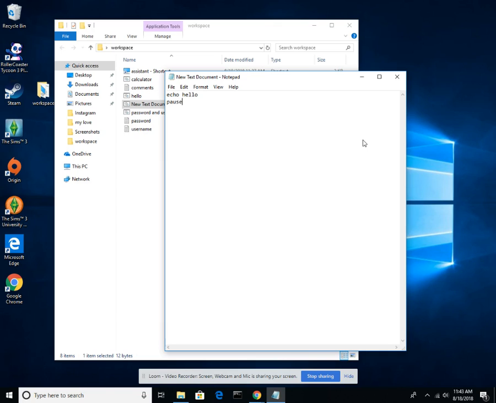Now, with the pause, it says press any key to continue, and it just doesn't look as neat and clean as I would want it to look. So what you're going to do is space, then shift, then the greater than sign. Pause greater than null. That's going to get rid of that.